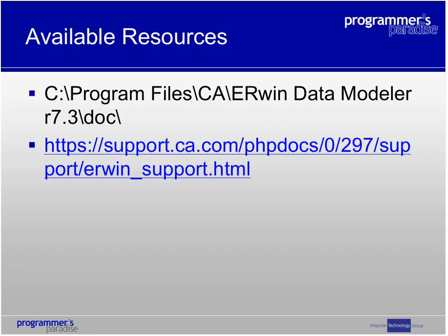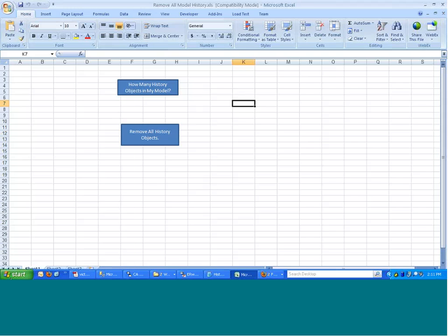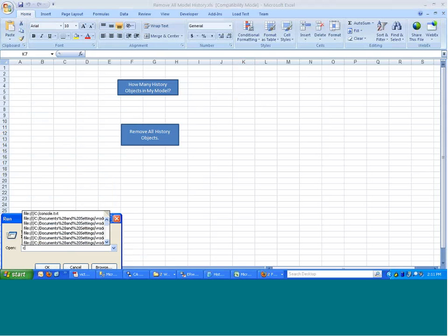So let's take a look at some very useful resources. Let me just share my desktop here. And we'll be moving back and forth between the presentation and my desktop for the remainder of this webinar. So the first place I'd like to show is the actual installation folder for the ERwin Data Modeler.